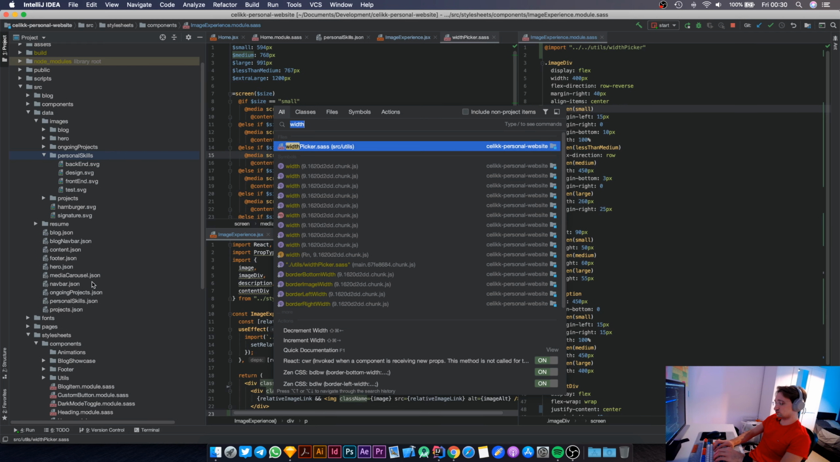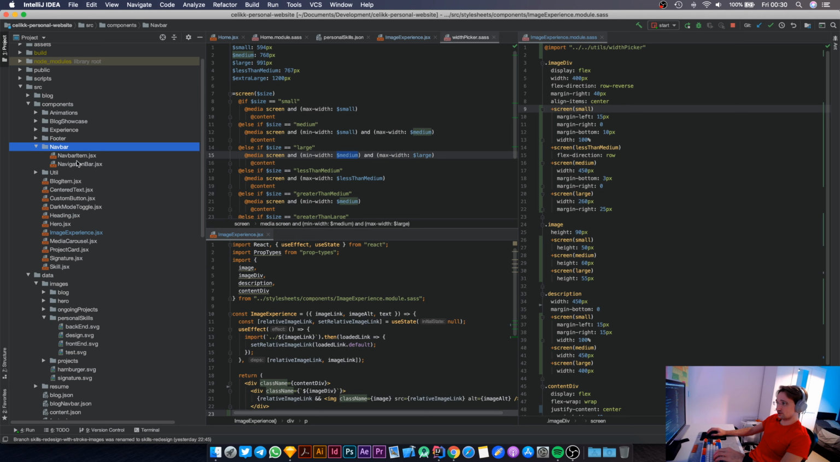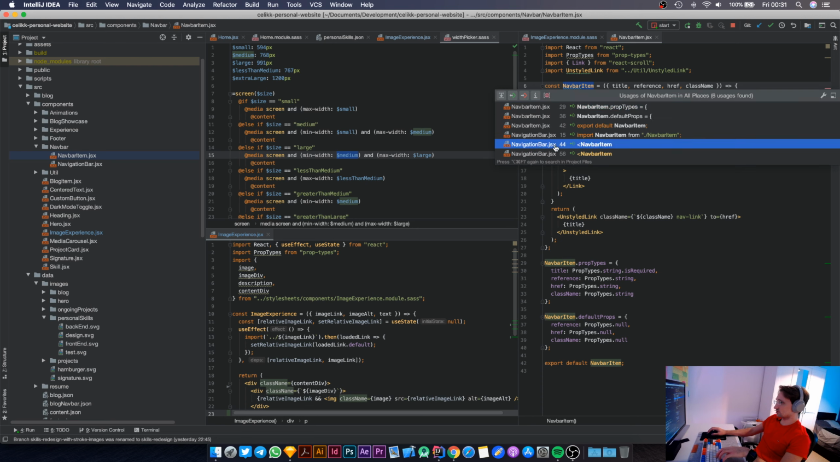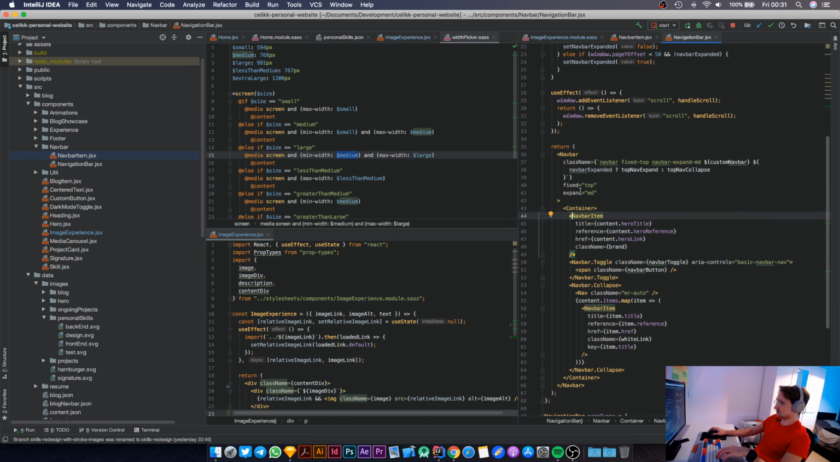So let's take a look at the components. I'm not sure where it comes from. Navbar item. This thing does take a class name, and navlink seems to be coming from here. So this class name is given by this item, and where's this item used? This is used in the navigation bar. Oh, this is complicated. All right.